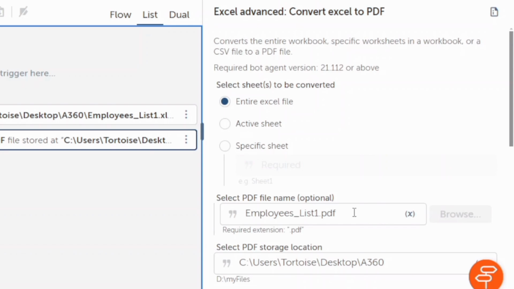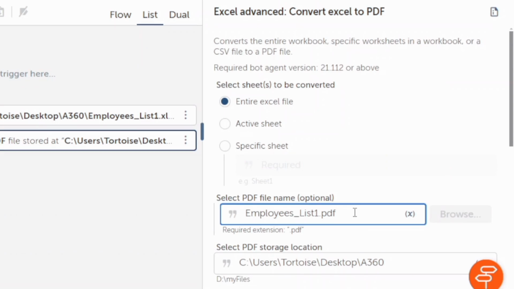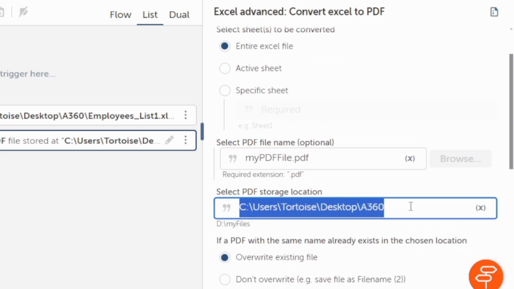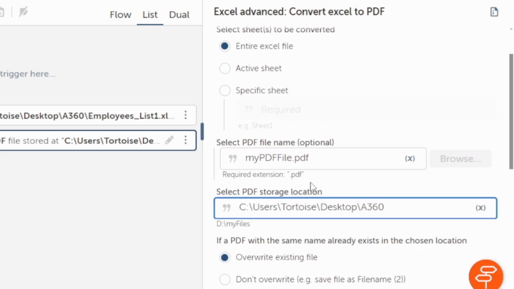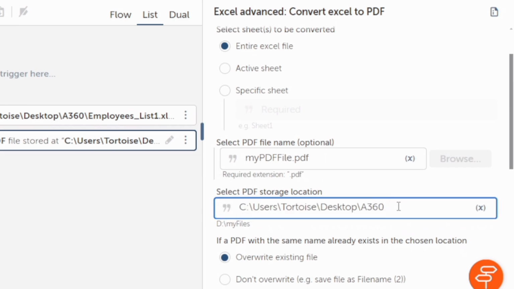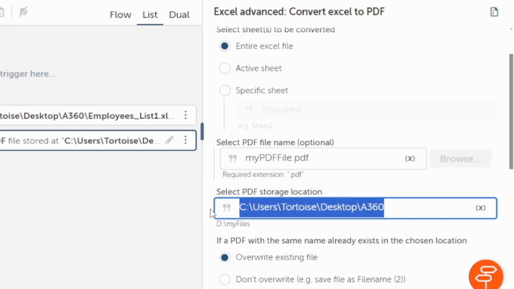We need to give the PDF file name, only the name with the .pdf extension. So I want to generate the PDF with this name, my PDF file. And after that, we need to give the path of the folder where we want to generate this PDF. So I have given this path, and no need to add a backslash at the end. We just need to give the folder path.